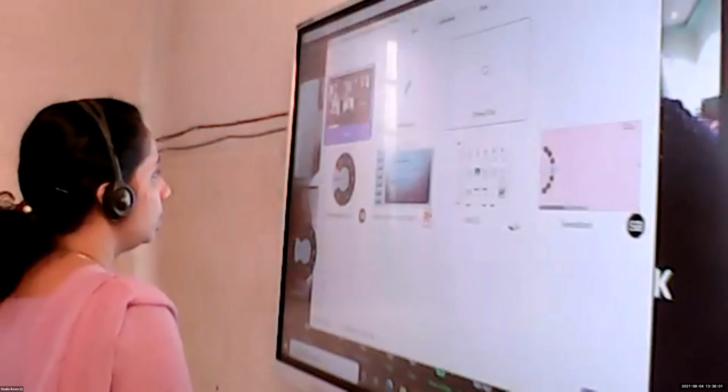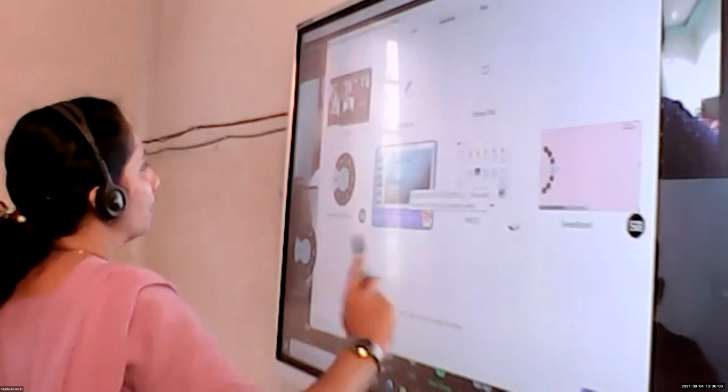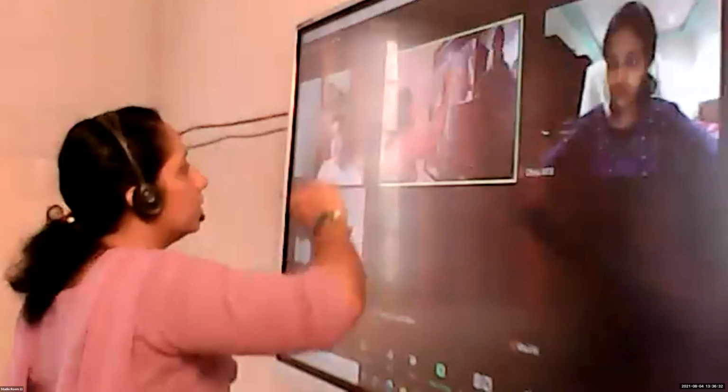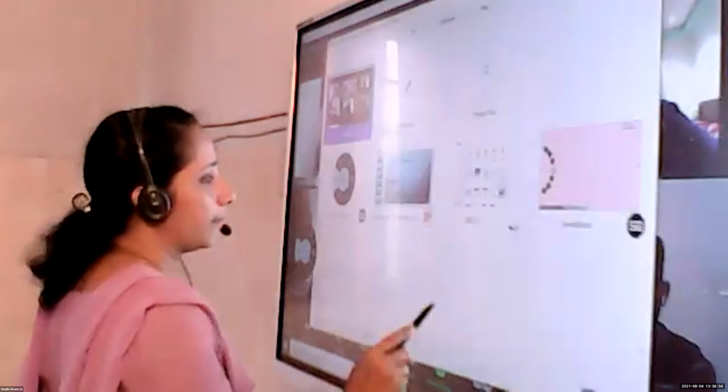So we are discussing functions that return values. We can return a literal, we can return a variable, we can return an expression. Using a non-void function, we can return a literal, we can return a variable, and we can return an expression. I'll give some examples based on these return types.